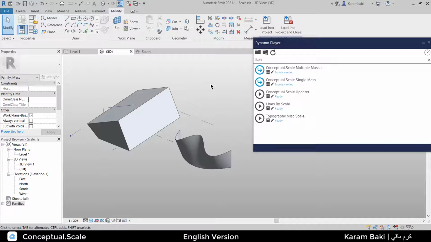One of the major issues in Revit is that you cannot actually scale your conceptual masses, at least not that easy. And of course, not to mention the non-uniform scaling abilities are definitely not existed in Revit. Therefore, we have to use a couple of scripts to do that. We just have to search for scale, and we're going to find conceptual scale multiple masses, conceptual scale single mass. Also, there's conceptual scale updater.